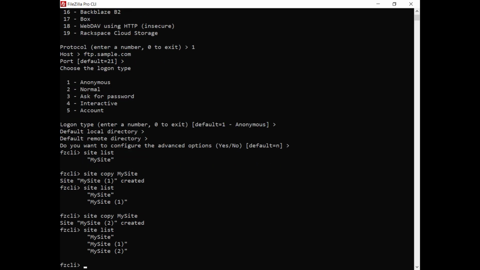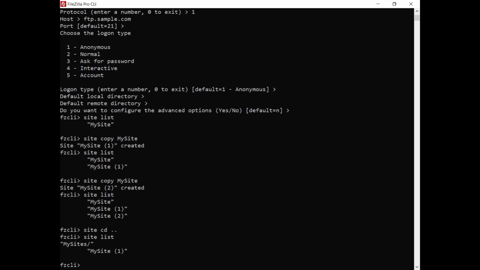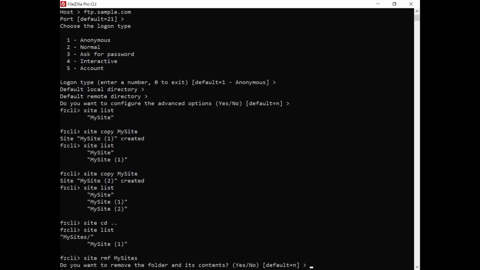To return to the previous folder, use the command sitecd followed by 2 dots. To remove a folder, use the sitermf command. You will be asked to confirm the removal of the folder and its content.